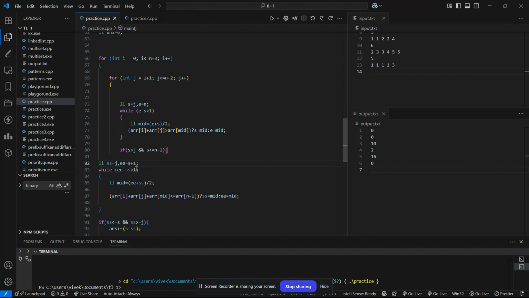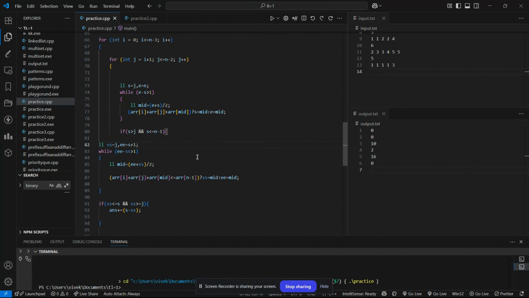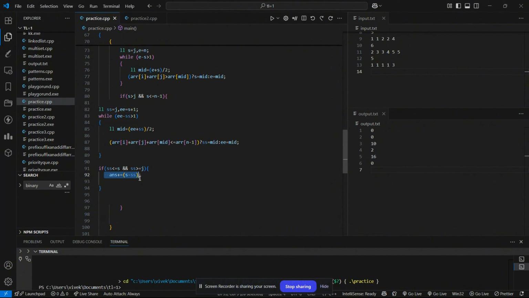What is ss? ss is nothing else but the last index such that the sum of all three is lesser than or equal to n. ss is the last such index, and then we just do answer plus s minus ss.